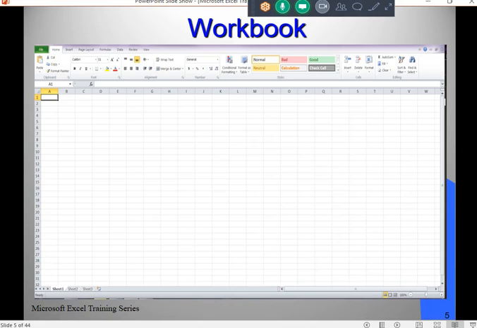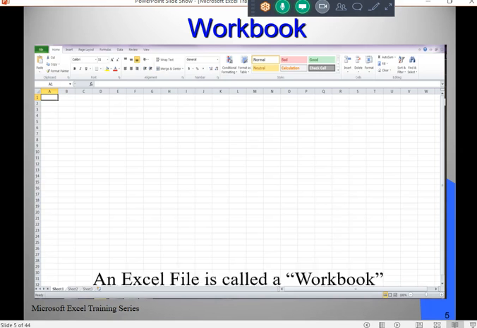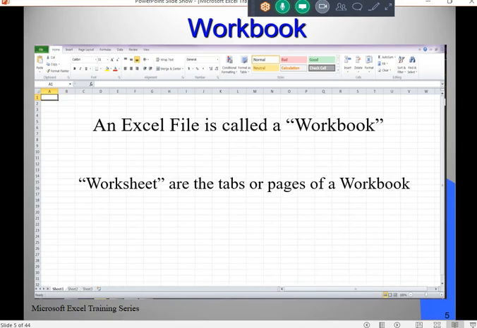So the worksheets are those tabs. You can have dozens of worksheets inside of a workbook. And of course those sheets or tabs can all talk to each other because they're all contained within the same Excel file. So for the rest of this training, we're going to refer to things as a worksheet or a workbook.